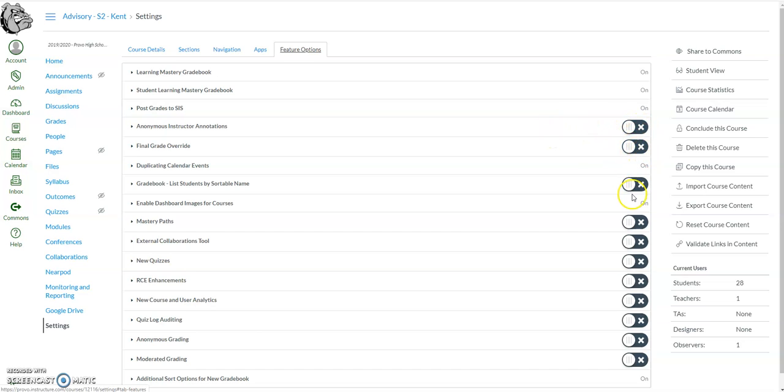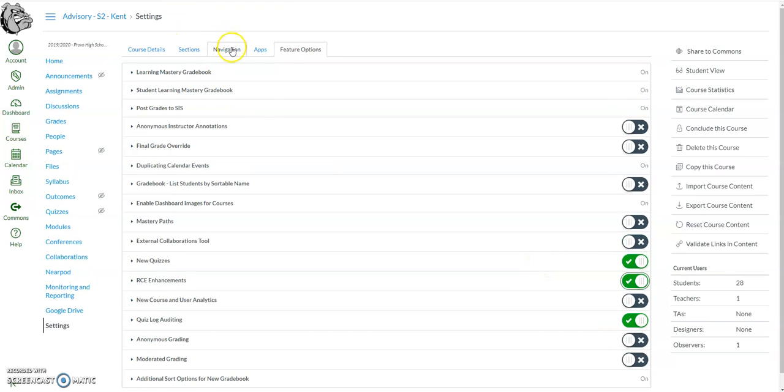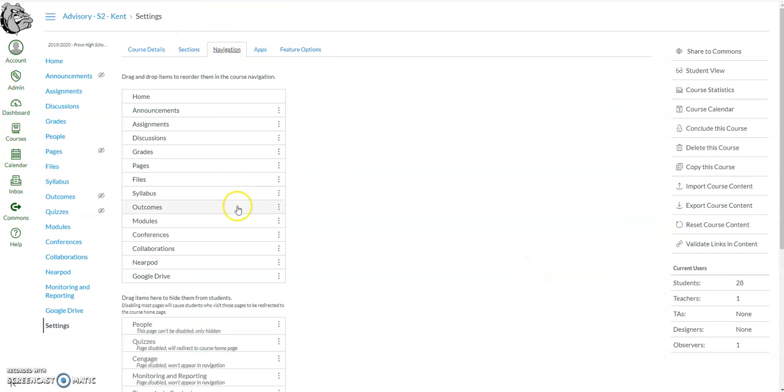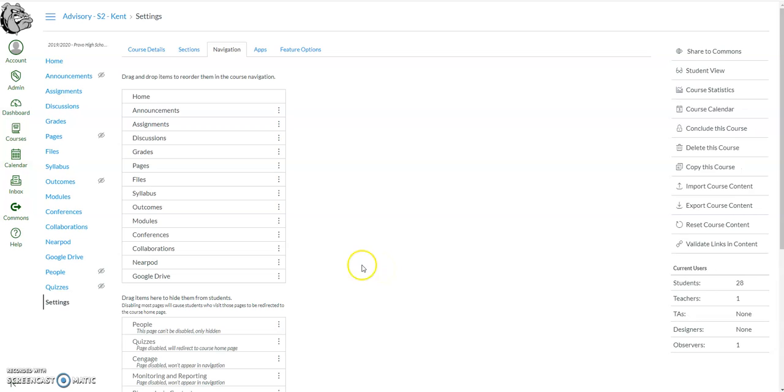You can turn any of these things on that have a little button here. And so Quiz Log Auditing is good, especially in this case, because you'll want to look at quizzes sometimes to see if they're cheating. Anonymous grading, moderated grading, any of these things that you want to use, feel free to use. Okay? And then make sure that, again, on the navigation, that you save whatever it is you move, because I lost some of the things I put down there. So there you go. So save before you leave. Feature options, once you play with them, they're automatically there.